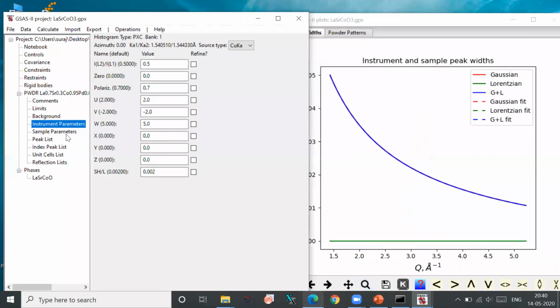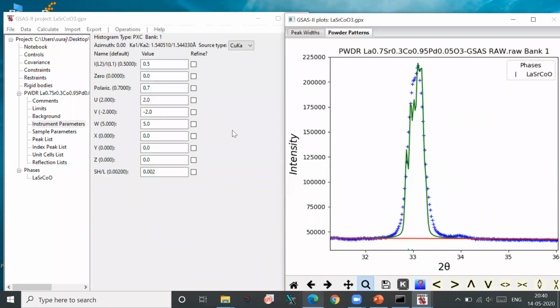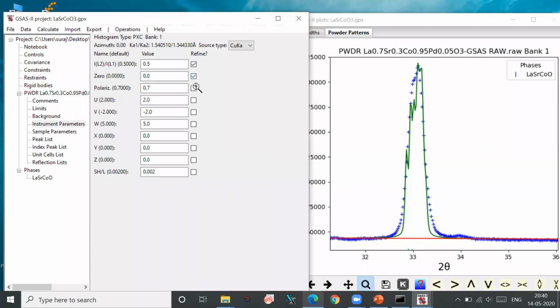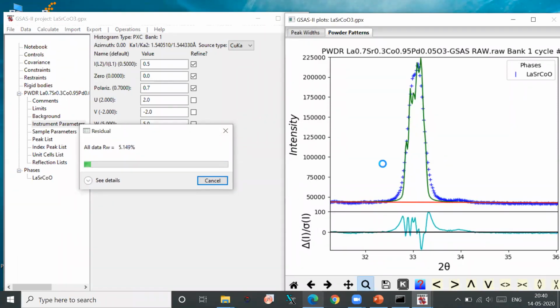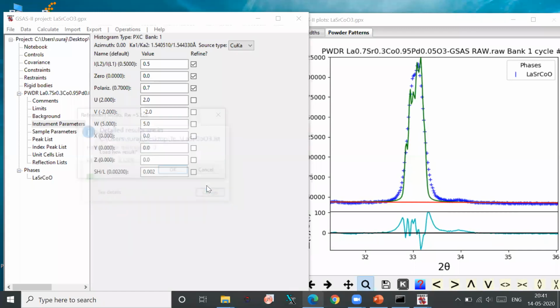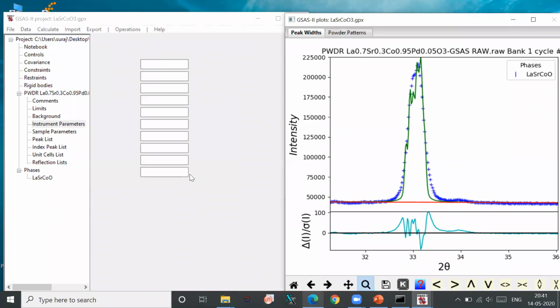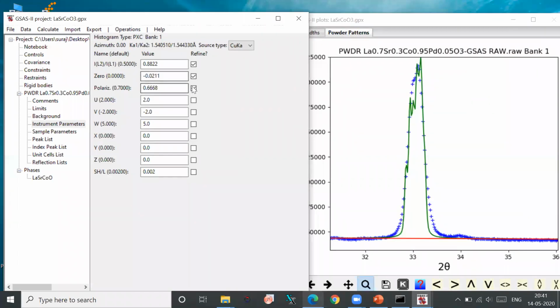Since we already have the simulated patterns, now correct the instrumental factors like intensity ratio, zero correction, and the polarization correction. Check the boxes and start refine. It will do the instrumental correction. The small amount of residual has gone down. Next, do the U, V, and W correction.